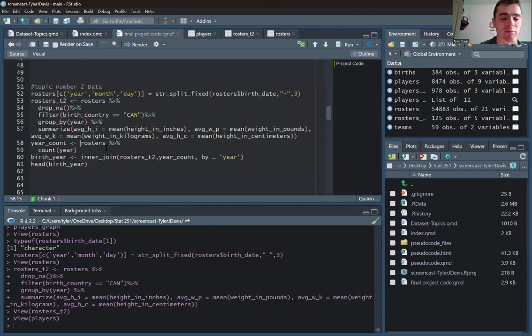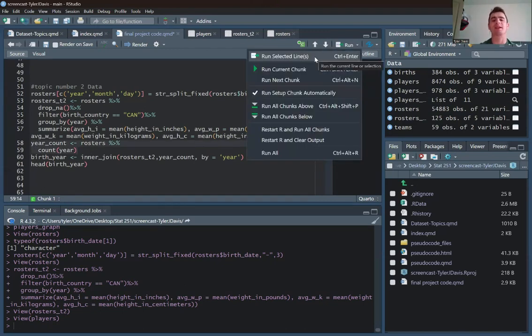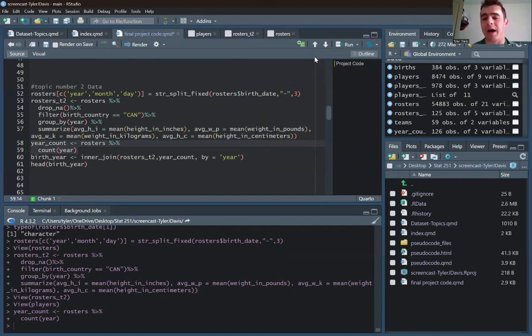So that would have got us the same result here. And then what we're going to do is a year count. Why am I going to do a year count? Because what this year count is going to get me, and let's run this just so I can show as I'm talking, is the amount of observations per year. What do I mean by that? The amount of people that have each birth year.